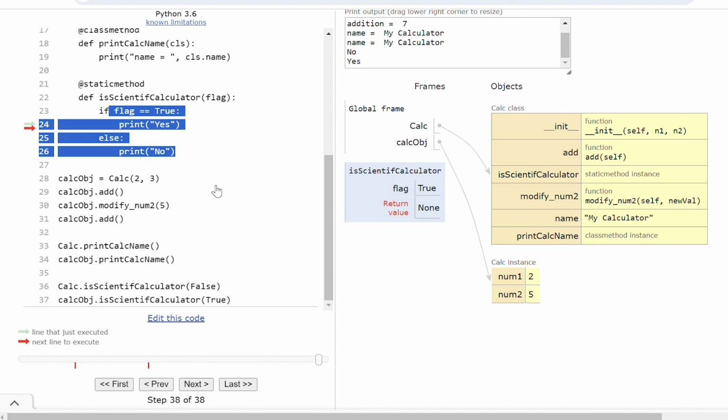So these are the differences between the class method, static method, and instance methods in Python. I hope you understood it.